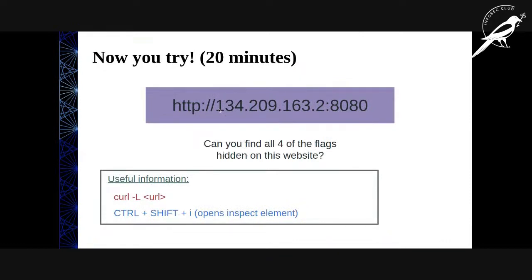If you go to this website, it might look a little bit weird. If you type http://134.209.163.2 and then :8080, you'll get to the first challenge. And there are 4 flags on this website. See if you can find them all and DM them to Orchid and get points.